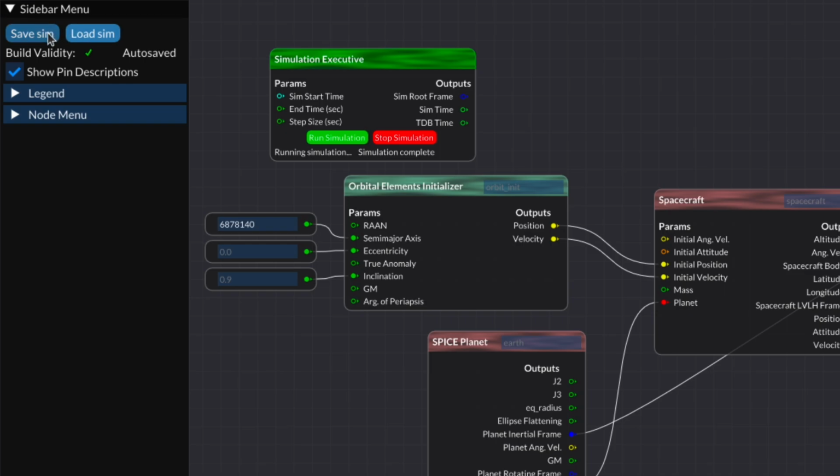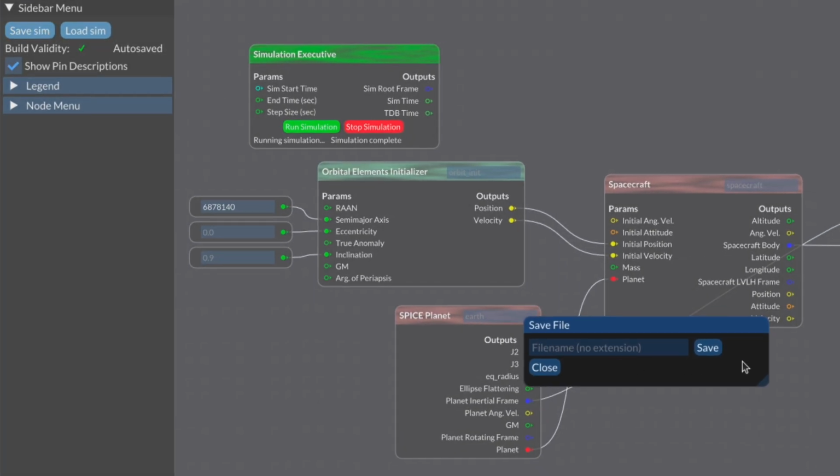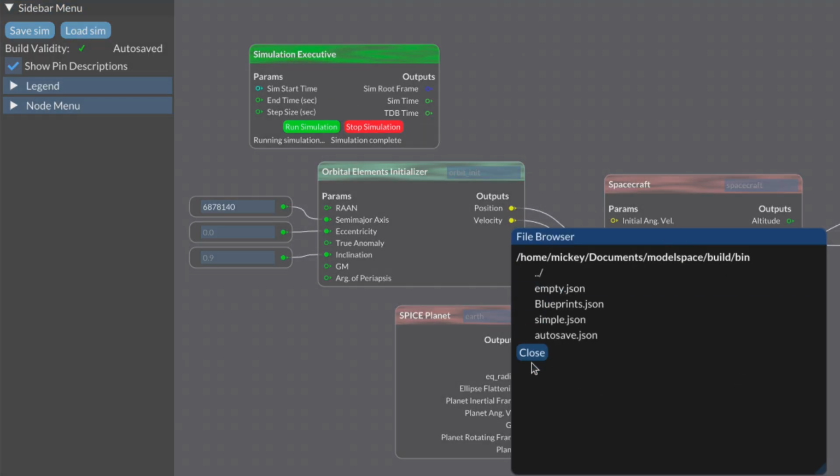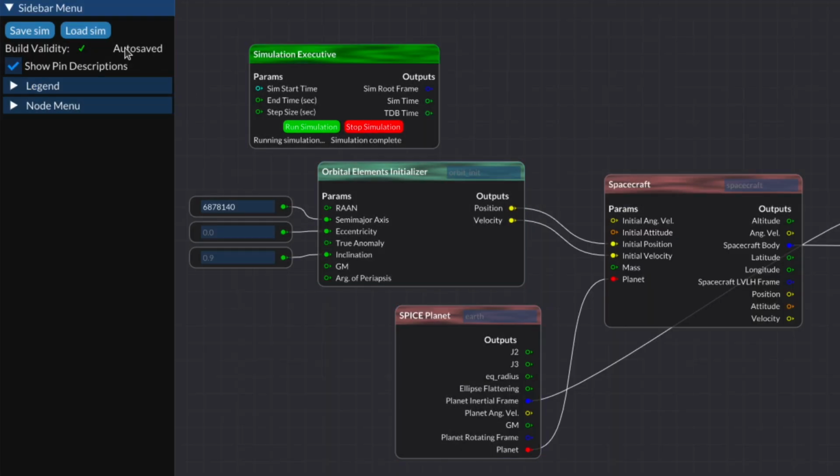First, you have the option to save your simulation and load it back up. The GUI logs all the connections as JSON objects, so feel free to open that up in a text editor if you're curious to see how it works.